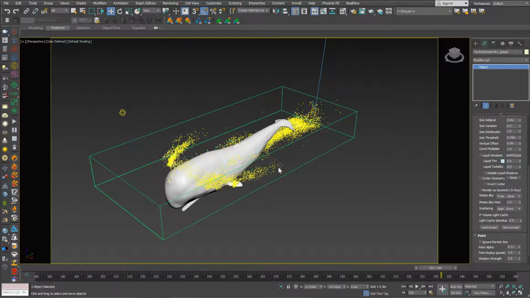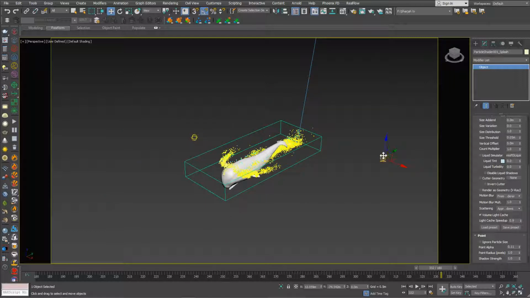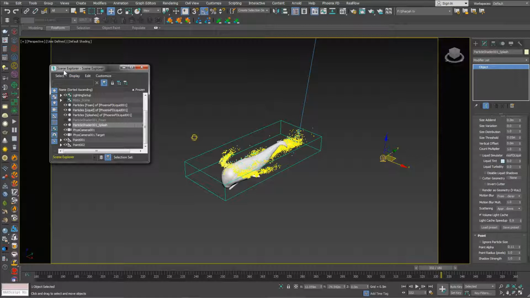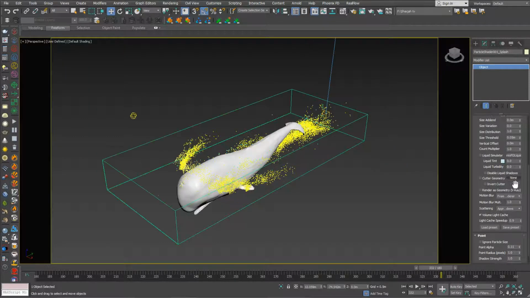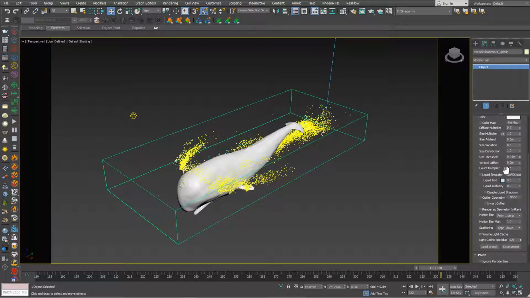So here, if I just hide the foam, I can concentrate on the splash. You can hide the foam and control it totally by hiding the icon here, just hide it in the scene explorer. And let's go here. As you can see, we have a certain number. We can come to count multiplier and increase it to 4 times. Now I have 4 times the splashes.